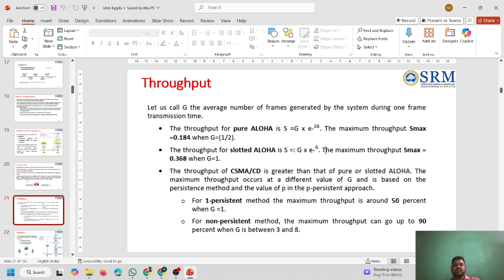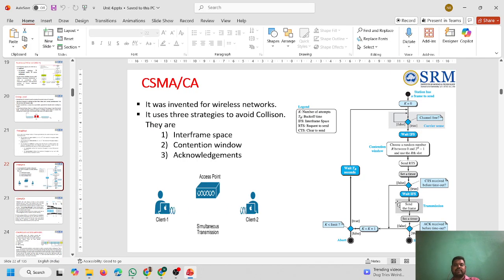So the throughput for pure Aloha, slotted Aloha, and CSMA-CD: for pure Aloha, it's almost 25 to 30%, whereas for slotted Aloha, it's almost 50%, right? And for CSMA, depending upon the persistent method you are using, the throughput will go from 50% to 90%. Right? And the next one is CSMA CA.